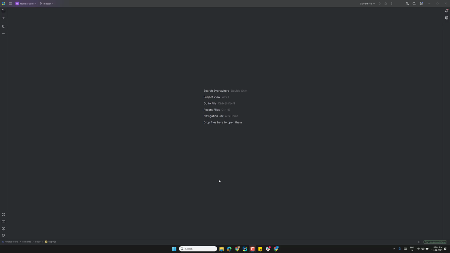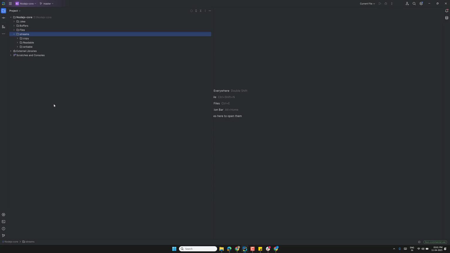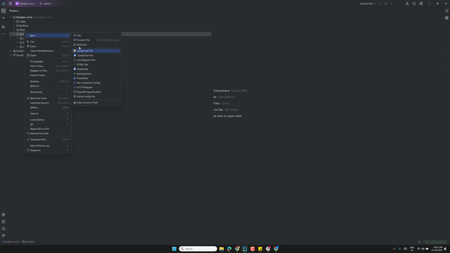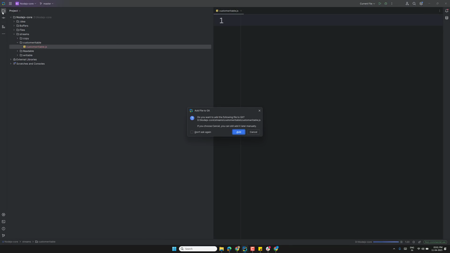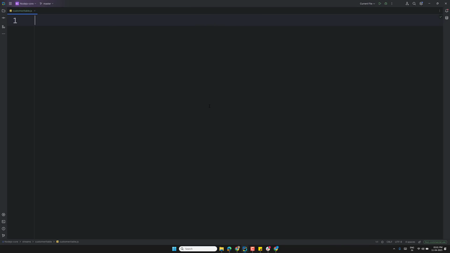First of all, we'll set up the environment. Here I will create a new directory called custom writable. And in this folder, I will create a new file, custom writable.js. So this is our custom file. Fine, done.